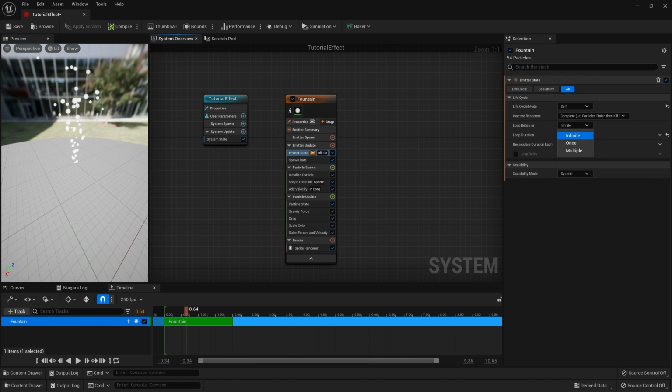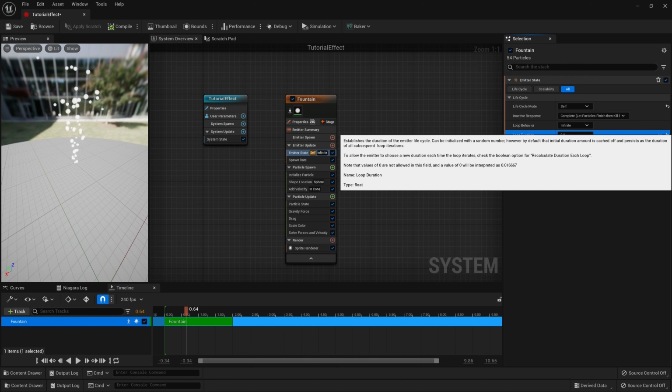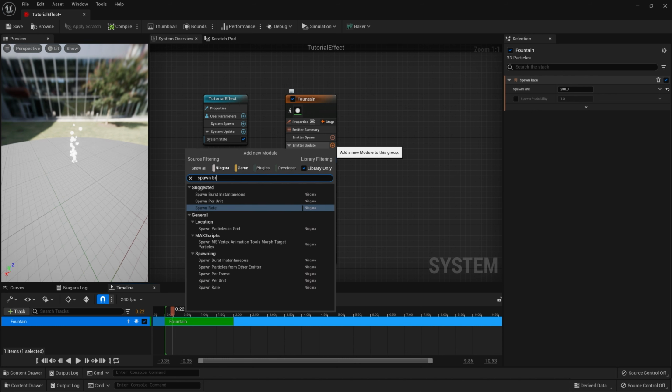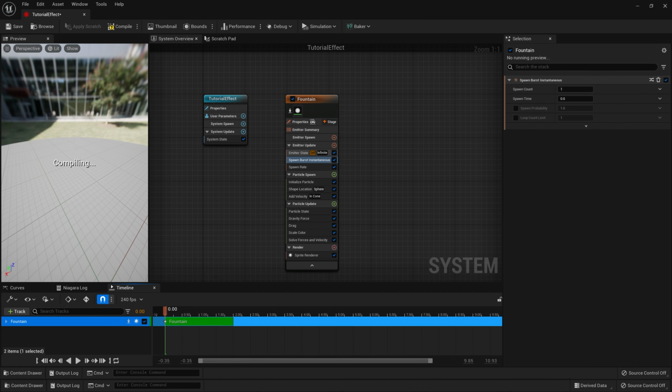Diving more in depth in the emitter state, this is where you'll be choosing how long it lasts. So we have infinite, once or multiple. You can choose, you can experiment. And this is the choosing of the rate. So let's say we set it to 200. 200 are going to spawn. And if you don't want a rate, if you just want a sudden burst, we can do the same here. We can do spawn, burst, instantaneous.